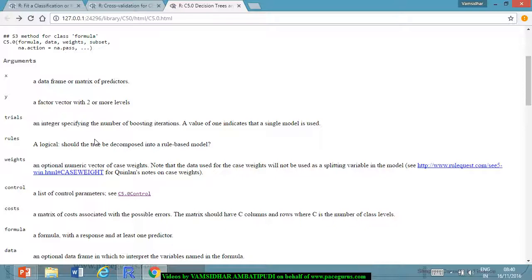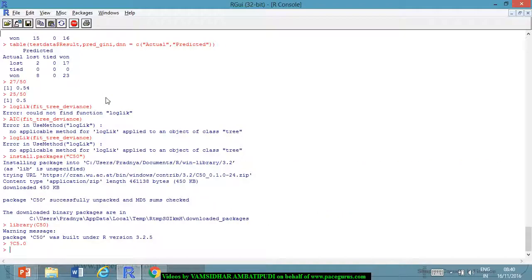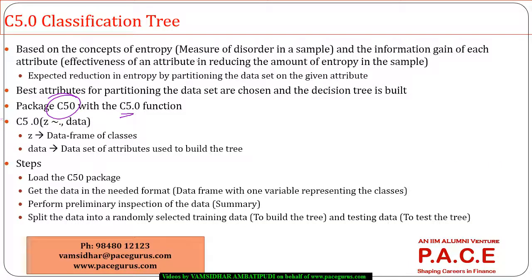So here only two inputs are sufficient for me. I can give the formula and the data. So let me take fit, fit underscore C50. Here there are no specific criteria or options for me. I'm setting only one kind of model out here, C5.0, where the remaining things are something which we have already taken care of.